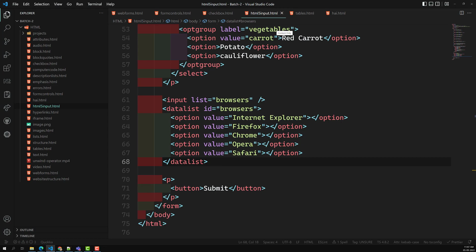But it is supported. Almost all the browsers support the data list, but older browsers like IE versions will not support it. If it doesn't support, it will go back to a fallback, like input type equal to text only, and it will display that. That's the other thing. That's all about the web forms.